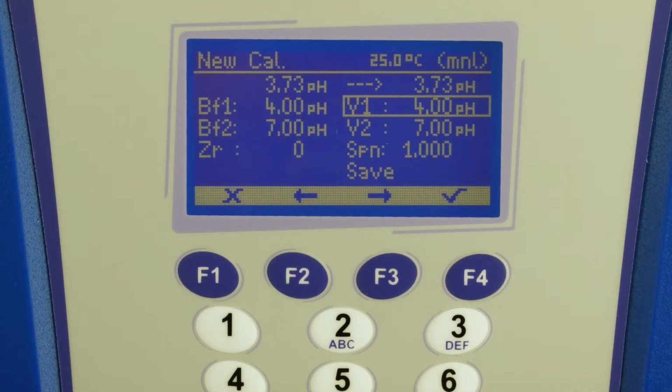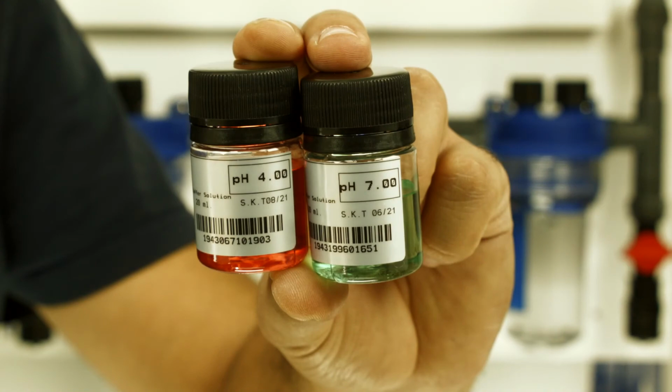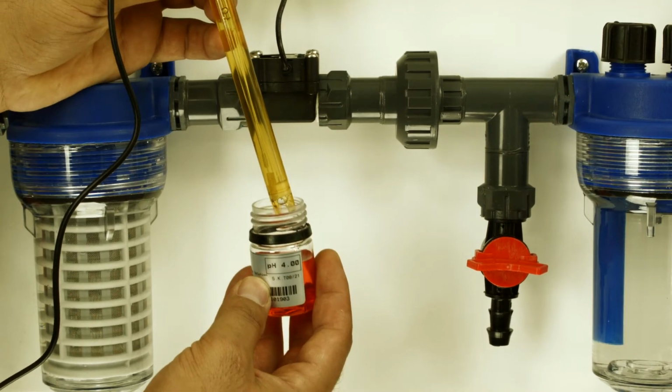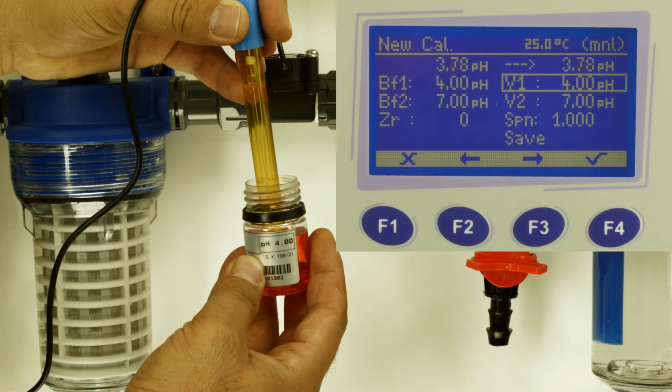You have to make a 2-point calibration for pH. Get ready pH 4 and pH 7 buffer solutions. And make sure the temperature of the liquids is 25 Celsius degrees. As indicated on the box V1 on the screen, immerse the sensor in the pH 4 solution.